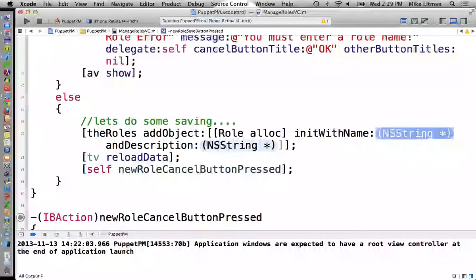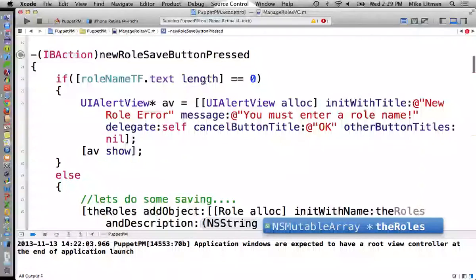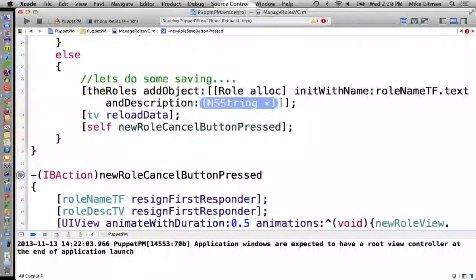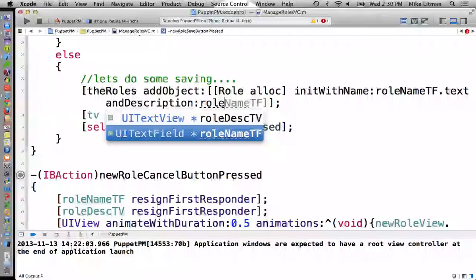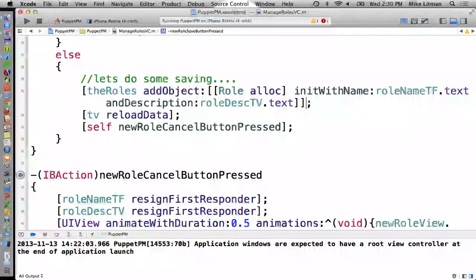initWithName, and the role name TF.text, and description, role description text view.text. So we'll initialize it with those two pieces of information. We're going to add to our NSMutableArray called roles a new object. What object? An instance of a role. That make sense? So that's a single variable that holds two pieces of information.